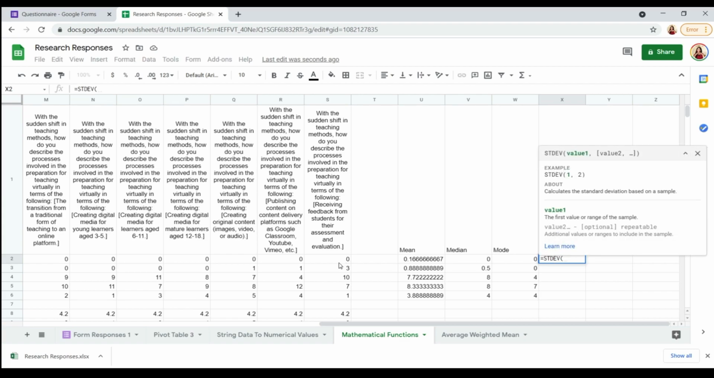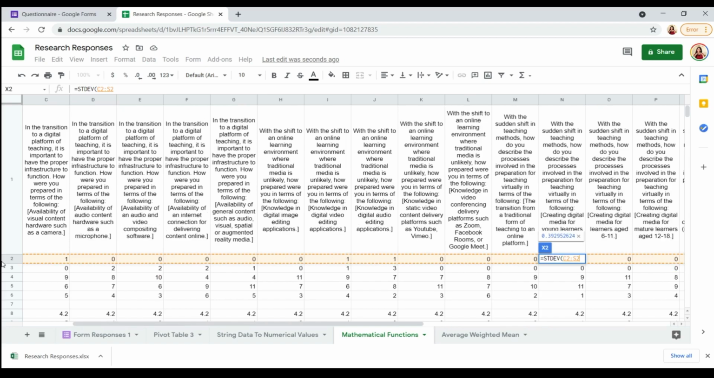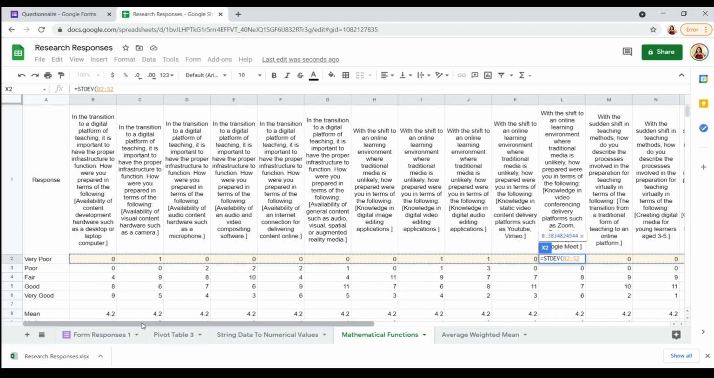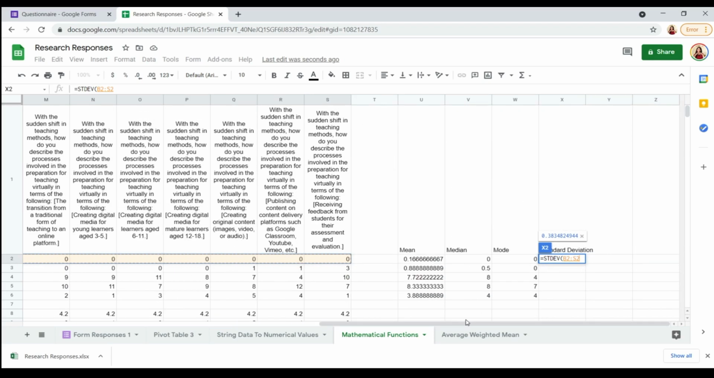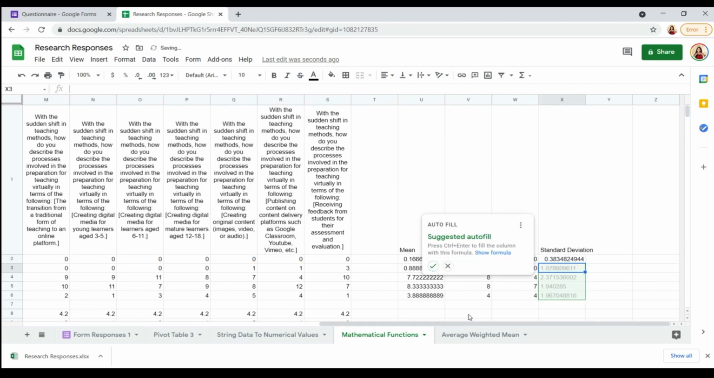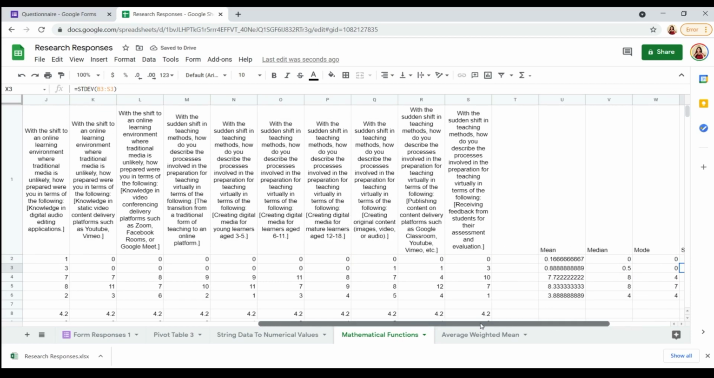Then our mode, the commonly occurring value. Once again, select. Okay. And we're going to autofill. That's our mode.